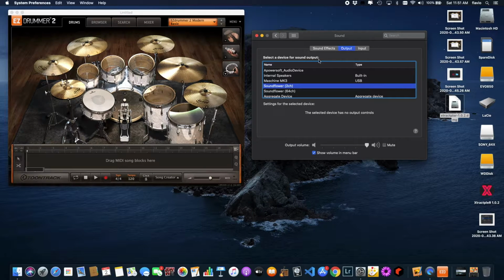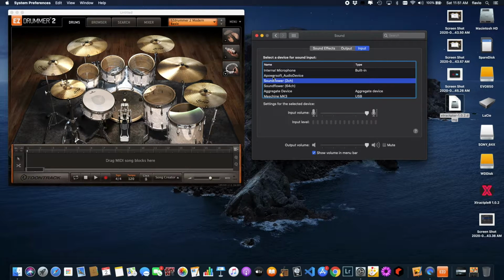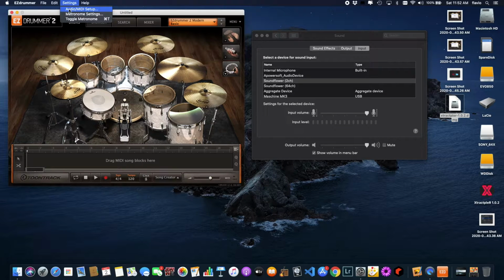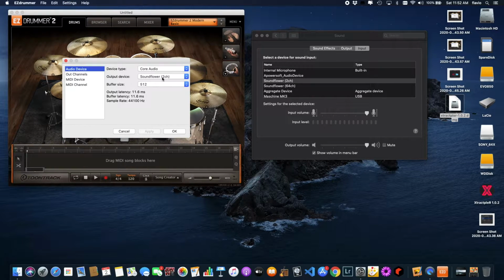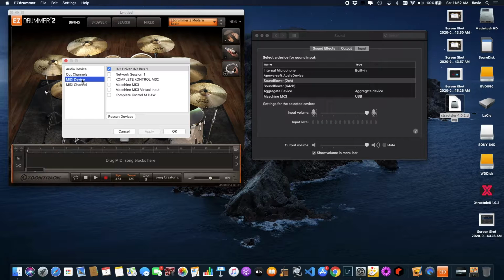When that is done, you don't need to put the output on this one. What is important is to have the input set on whatever device you want to use, this audio device or Sunflower. What is important is that when you are in EZdrummer, you set the audio and MIDI. Here I have Sunflower on channel 2, but I could choose the other ones. And then in the MIDI device, I have the internal MIDI device that comes with macOS, so no need to change it. I'm not triggering EZdrummer with other devices, right?